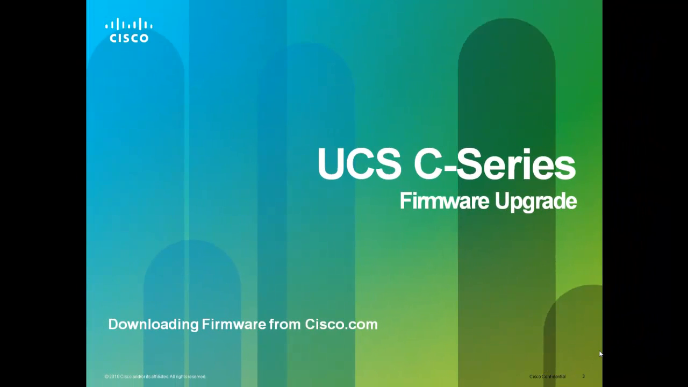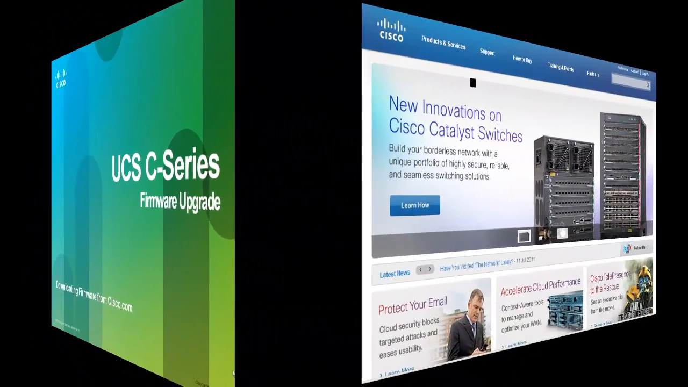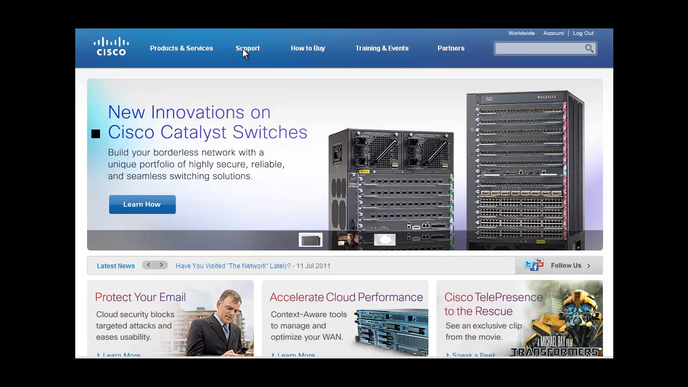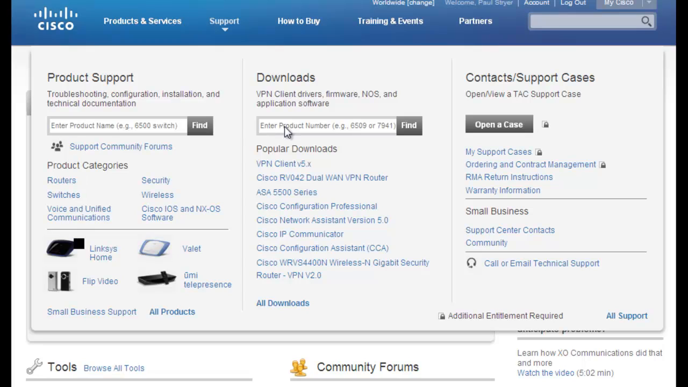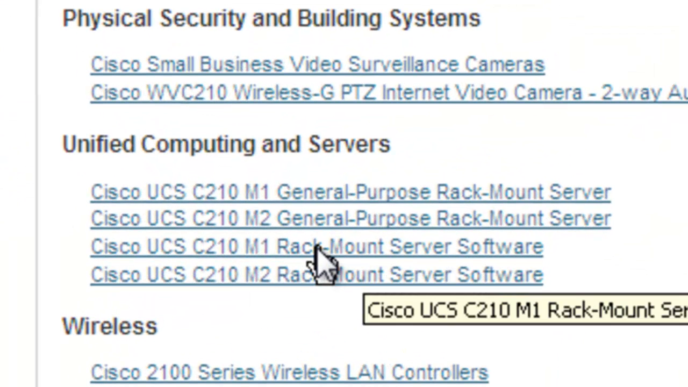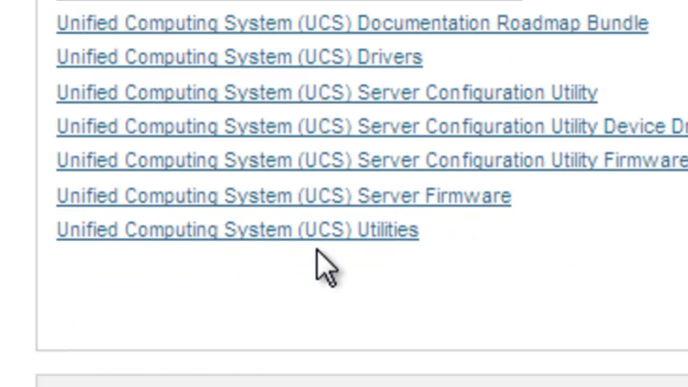Downloading firmware from cisco.com. To obtain the firmware, go to cisco.com and log in. Go to Support, in the search field, type C210 and click Find. From Select a Product screen, select Cisco UCS C210 M1 Rack Mount Server Software. Select Unified Computing System Server Firmware.